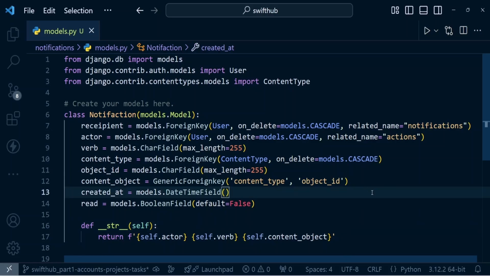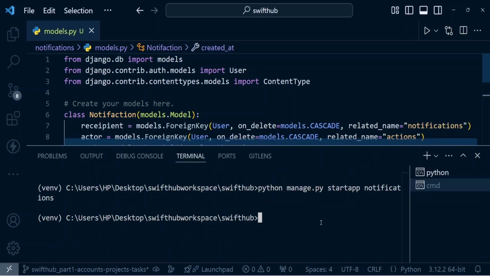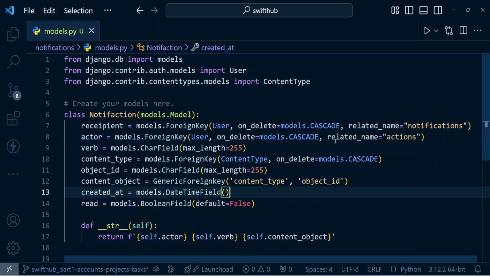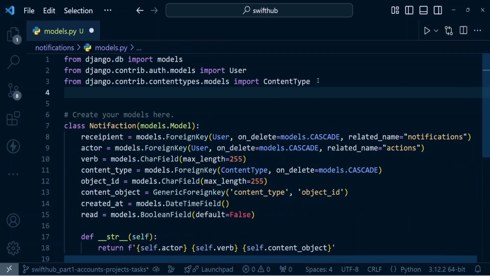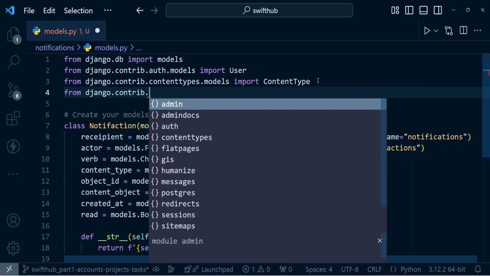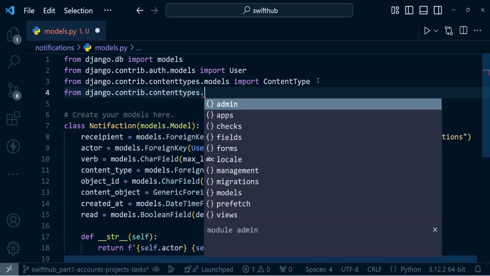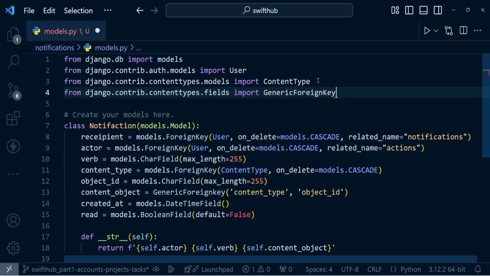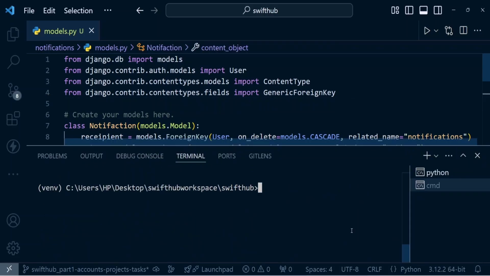So at this point, I'm going to save changes and then make migrations here. So I'm going to say python manage.py makemigrations. We wait for migrations to be created. All right, so it's saying we have not imported GenericForeignKey, and that's true. So I'm going to say from django.contrib.contenttypes.fields, you're going to import GenericForeignKey right here. So now that we have GenericForeignKey imported, let me make migrations.